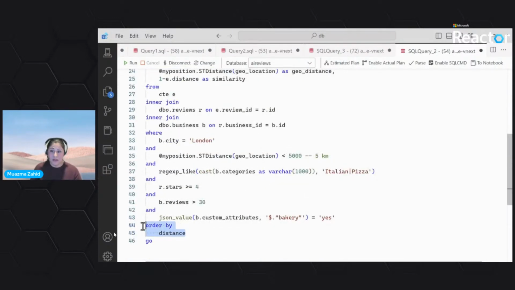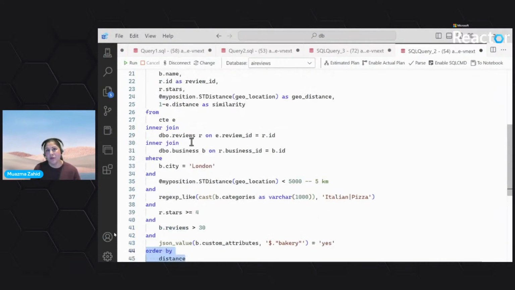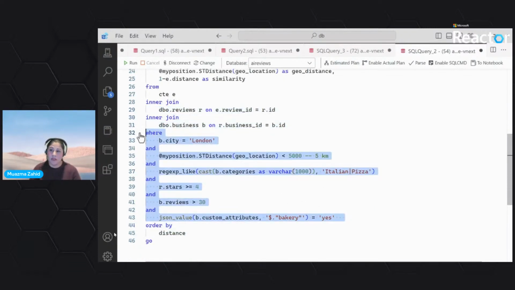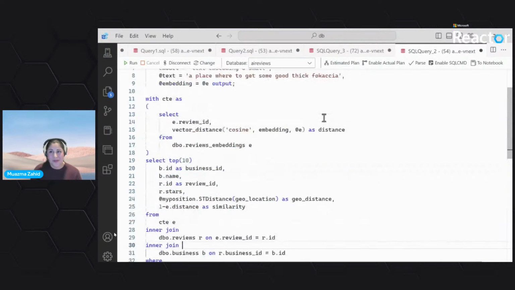Now, this is my regular SQL query, and once I do the search, all I'm doing is order by distance. So I'm finding the top 10 that match my input natural language query. All I did is provide the text, converted an embedding, and you can see everything else is already there: the city, the location, the regular expression, the stars, and number of reviews. So let's run that, and hopefully we can get to the review that we were looking for.